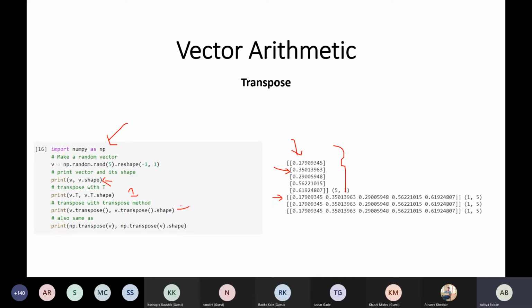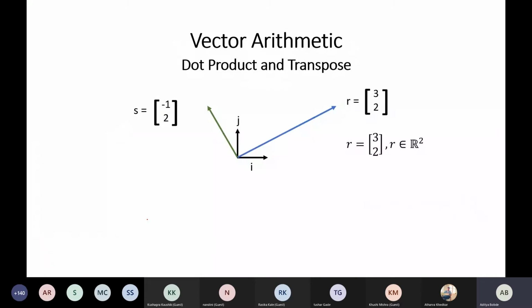The second method is v.transpose. Just write transpose with parentheses. Again, we can see that it gives us the row vector. Also you can check the dimensions: first the dimension was 5 cross 1, now the dimension is 1 cross 5. And the last method is np.transpose. Since we imported NumPy as np, we can simply write np.transpose and put the variable v inside. So these are three methods, you can use any of them. Okay, so let's move forward.